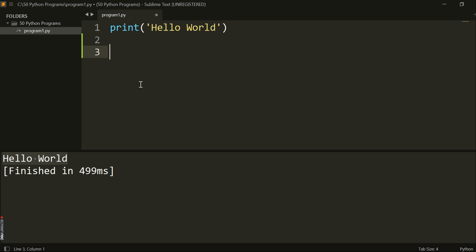Now if we have Python 2, then we will give it the print without the round brackets, just giving this hello world. This will run the code in Python 2. Hope you all got to know this thing.